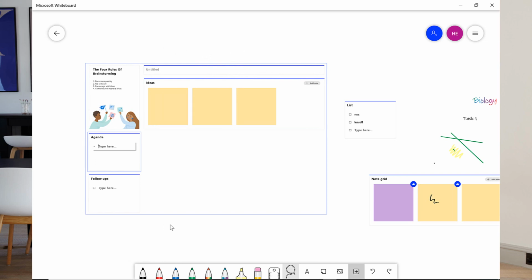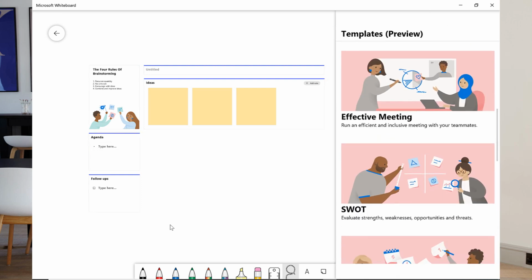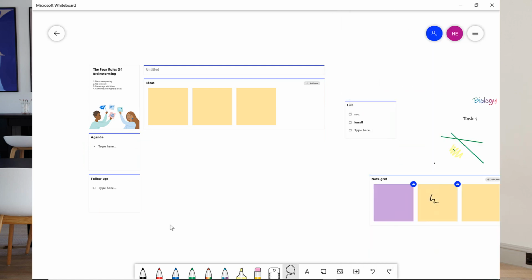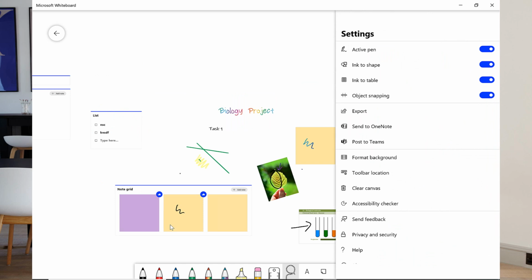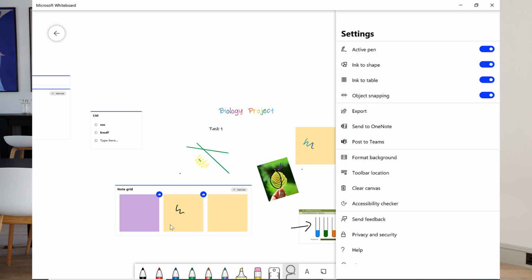So you can have a look at some of those templates, fiddle around, but there's some really nice ones built in straight away that can just get your whiteboards up and running depending on what kind of things you're working on. Just look at the settings quickly. You've got some nice options as to how to share this. You can export it either as an overall image, which is nice, or you can send it into your OneNote when it's finished, which is brilliant.